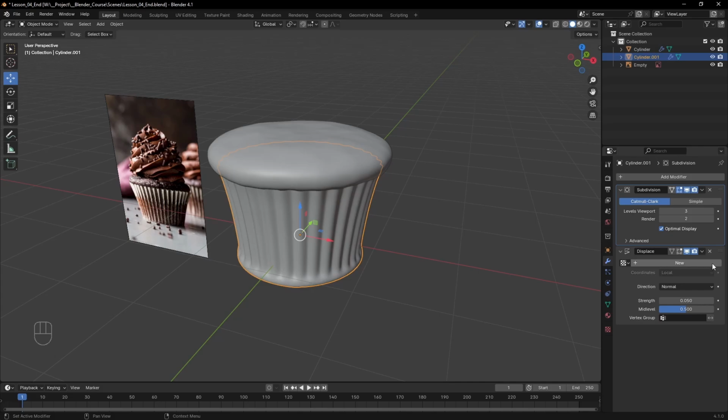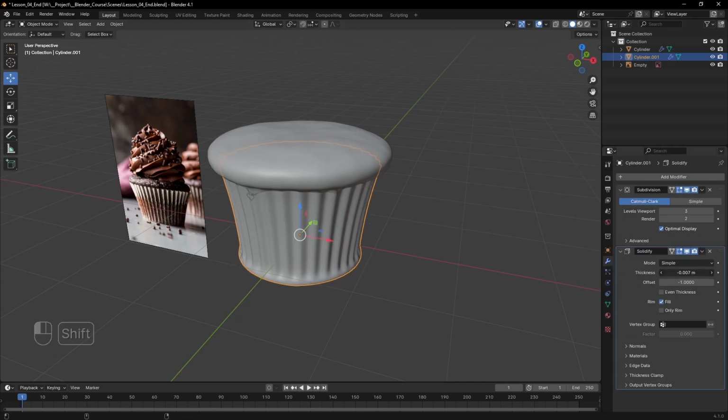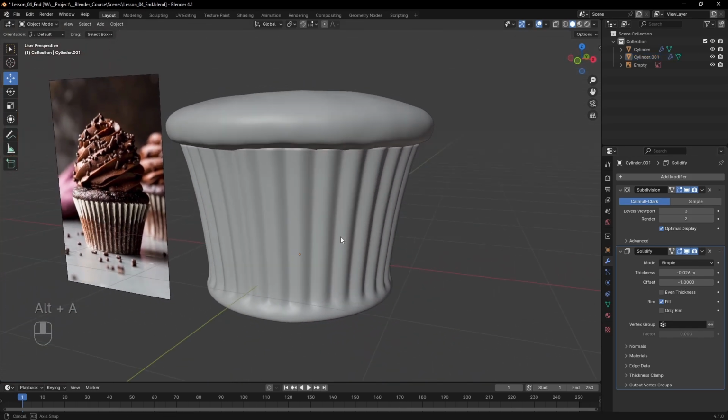What's left is to change the displacement modifier with a solidify. Set a good amount for the thickness and we are left with doing the toppings. But that would be in the next episode.